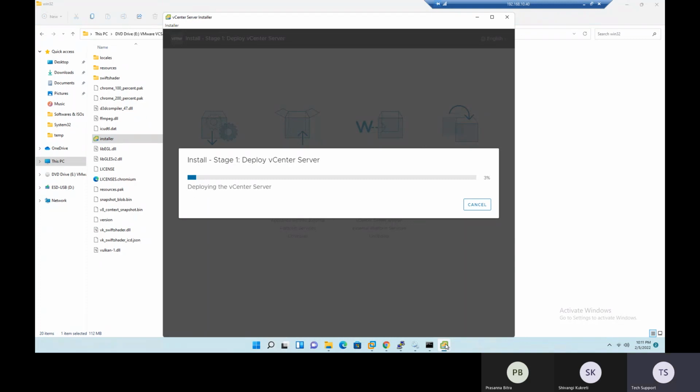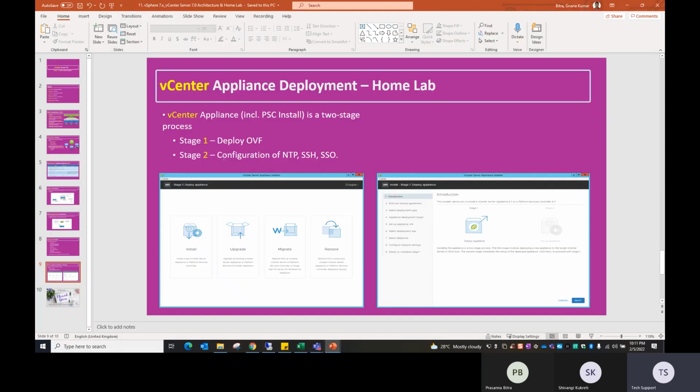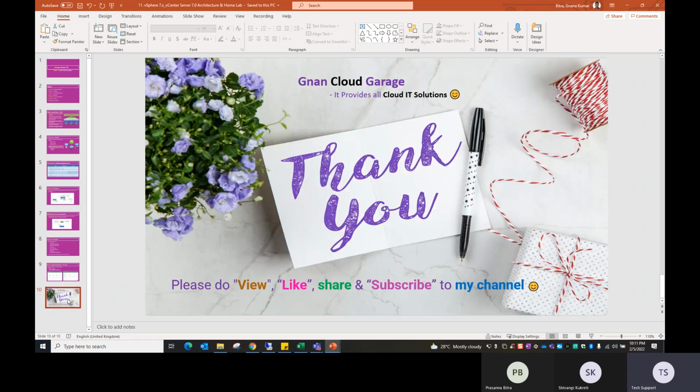So that's it for today. Stage 2 we can discuss tomorrow. Once it is completed, I will leave it like this, and stage 2 we can configure tomorrow. Tomorrow stage 2 is nothing but our configuration part, configuring the vCenter server, NTP, SSH, and SSO, single sign-on. Okay, so that's it for today.